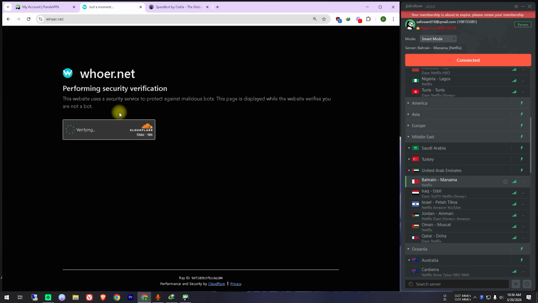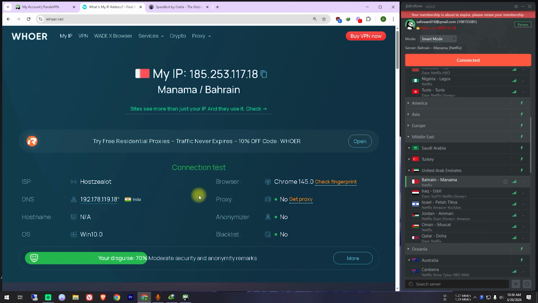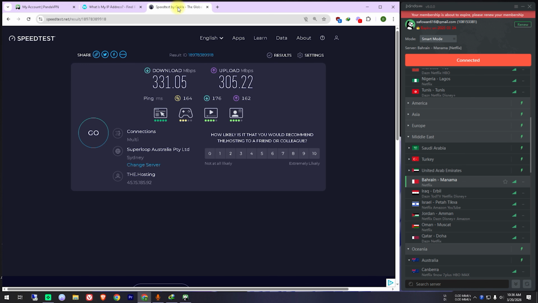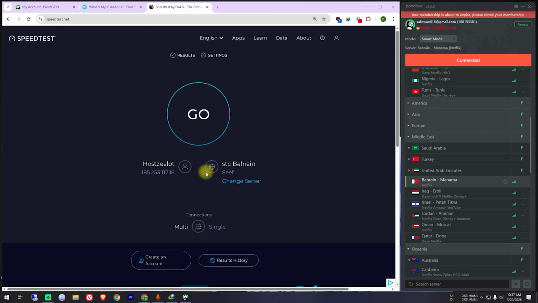Let's refresh the IP checker. I need to complete this human verification real quick. Verified. Now let's look at the Bahrain IP status. Interestingly, the DNS is showing as India and the anonymity level remains at 70%. Based on these details, it looks like these are data center IPs. So let's take a look at how this server's speed performs.